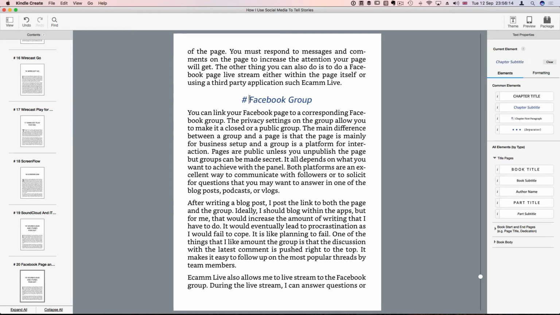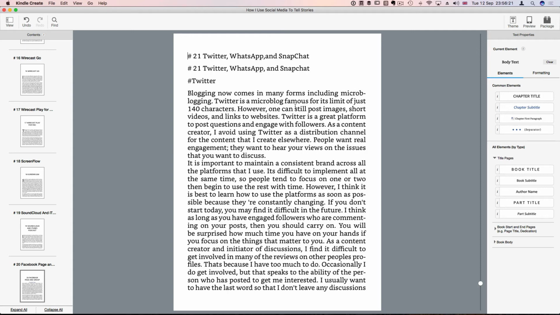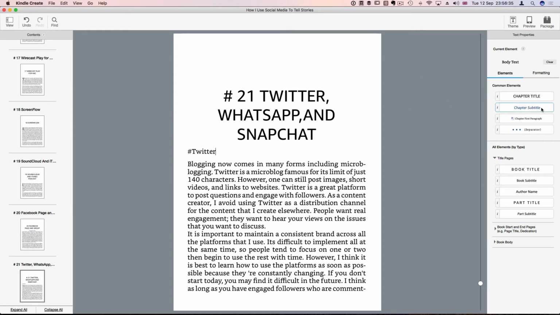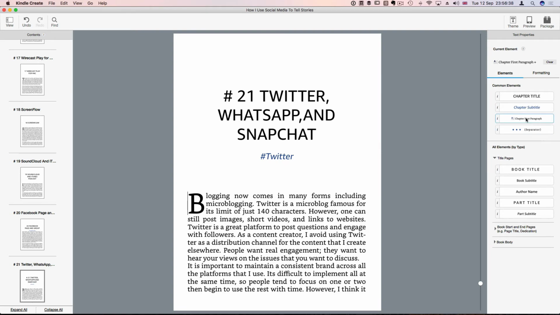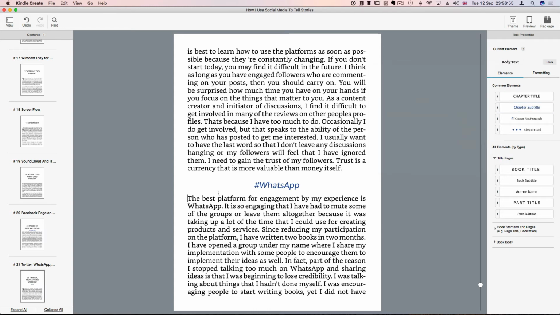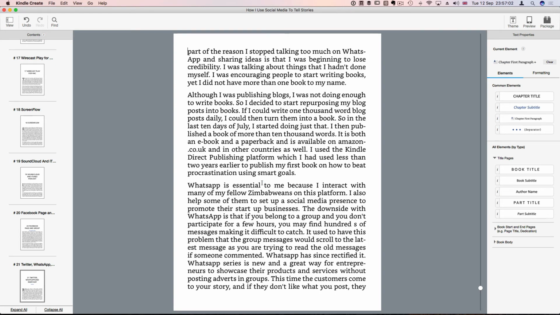Let's find it again. This application is still a little bit buggy. There's the group, and then you've got the tweeters. We don't need this. Okay, if that becomes a chapter title, this becomes a subtitle, and this becomes a first paragraph. Okay, and the hashtag goes, and then after Twitter, I'll have the WhatsApp subtitle, and I can also make a first paragraph of the subtitle, and then I have Snapchat.